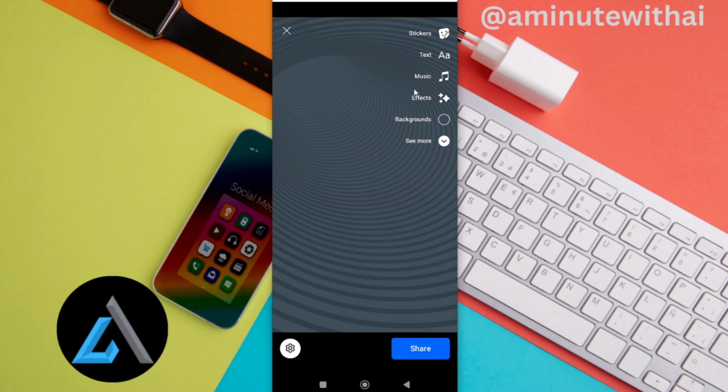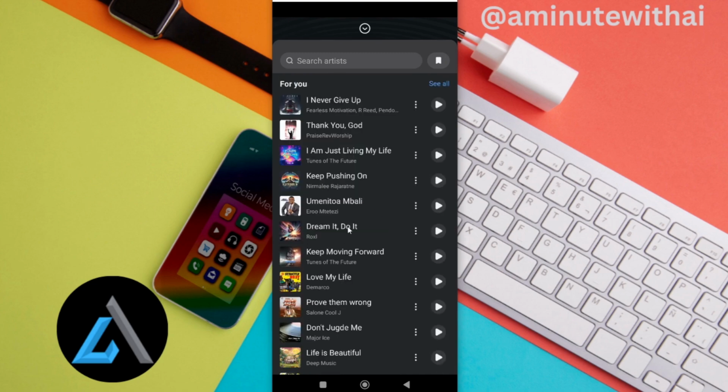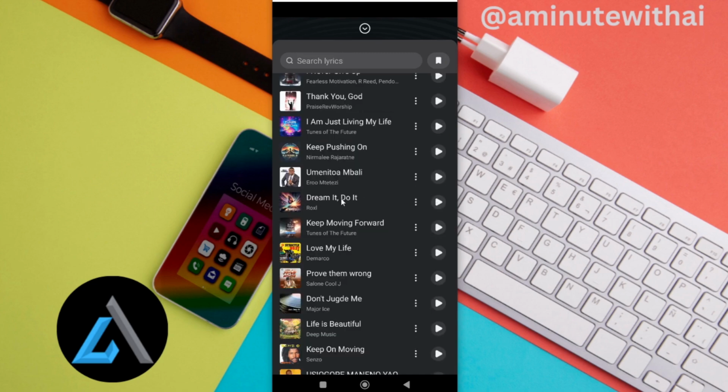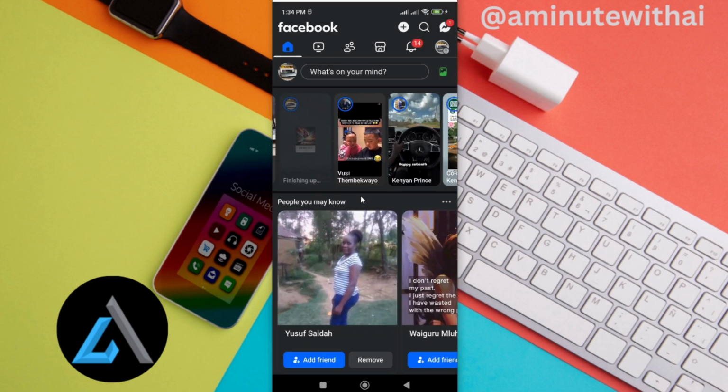Should you want to change or select another music, you can still come here under music and then choose any preferred song that you like to add, and we have quite a number of them here. Choose any, and then once you select it, it will be added to your story. So that's how you remove or change your background music from your Facebook story.